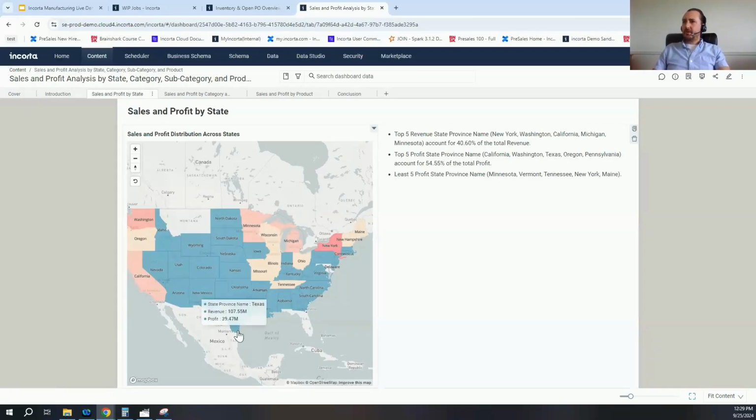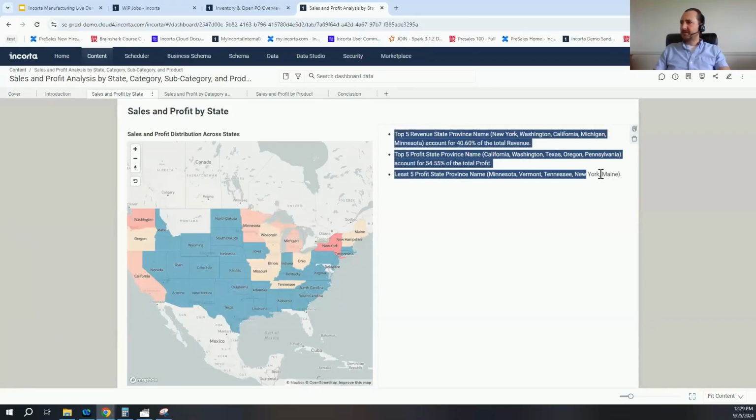And you can see a really great example here where it's generated sales and profitability by state based on a query that was submitted, as well as some context.